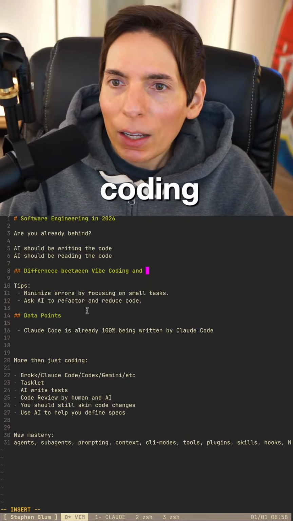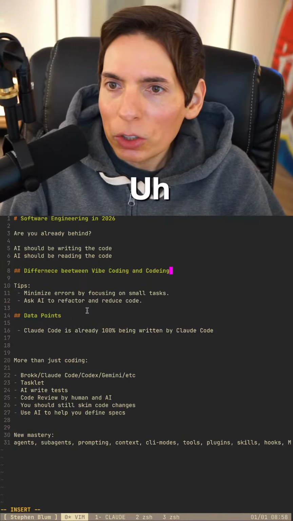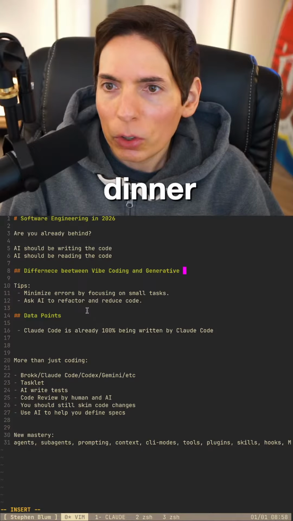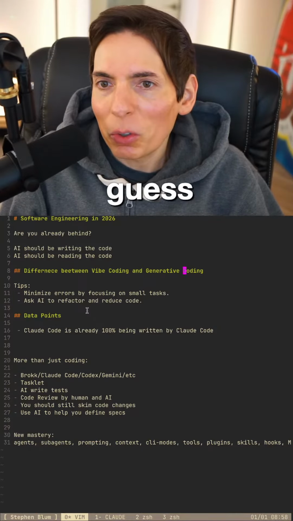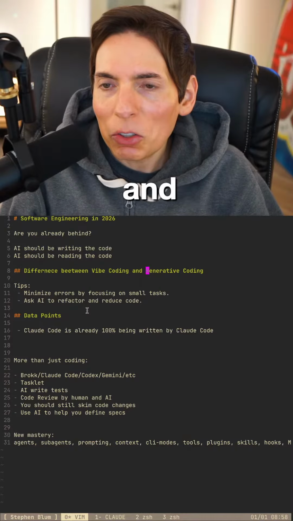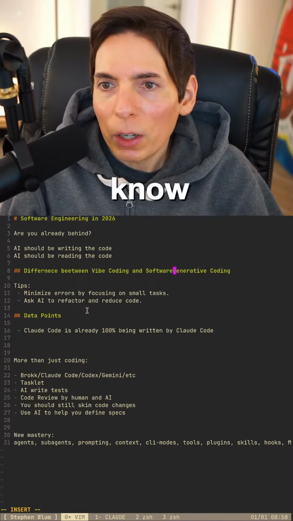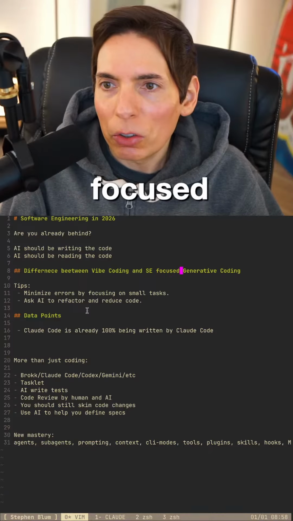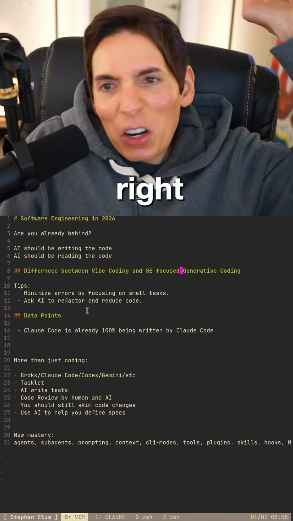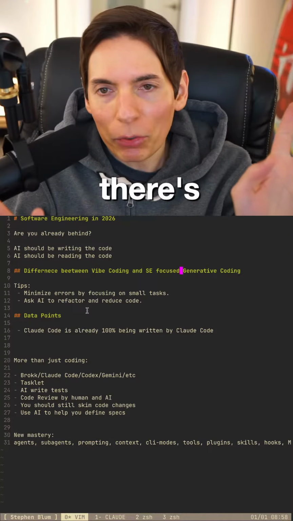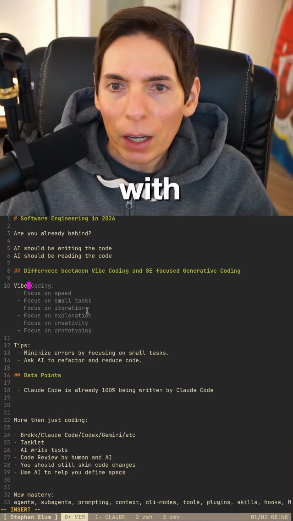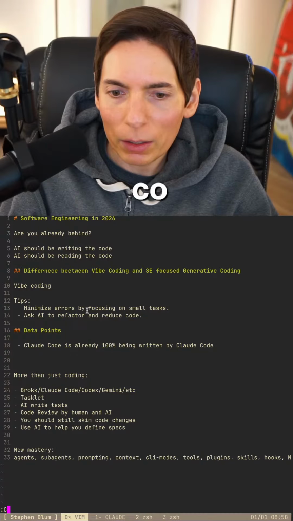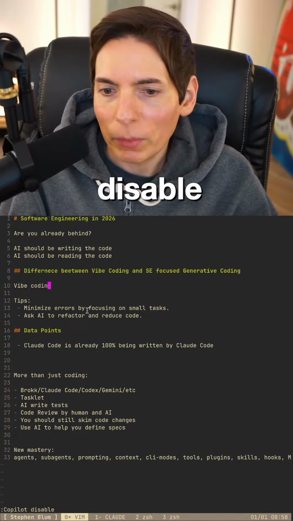Vibe coding and code. We need a term for this. Is it generative coding? Maybe. Or I guess it's more the difference between vibe coding and, I don't know, software engineering focused generative coding. I just call it that because there is a big difference. Like with vibe coding, let me turn off our Copilot here. Copilot disabled.